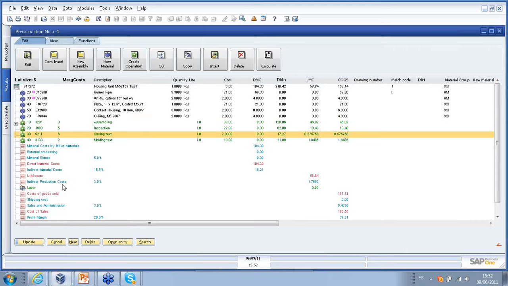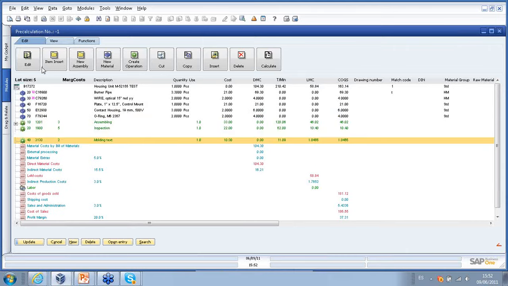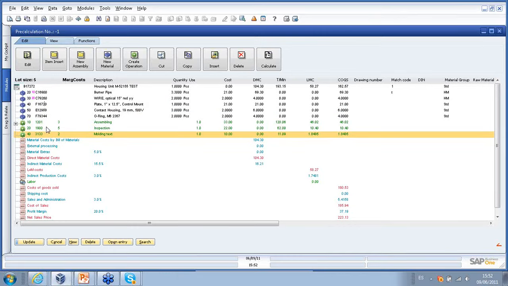We will not do this operation. Of course, I'm just deleting. It's the easy way. You can include all other items. You can include new operations. You can, for example, change the times of the operations.